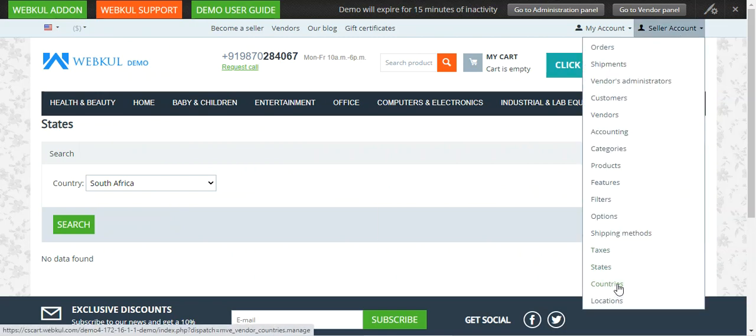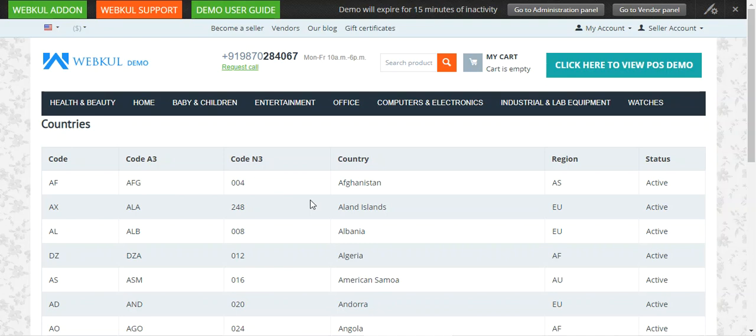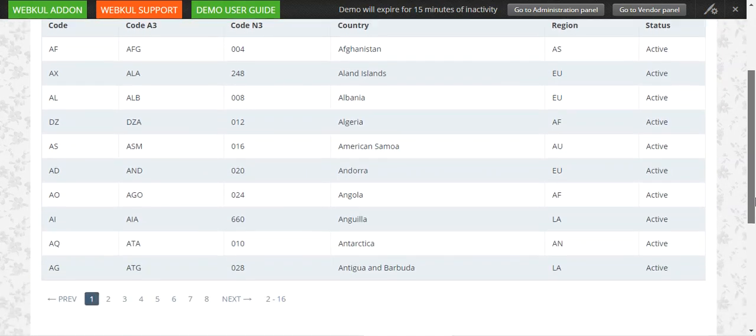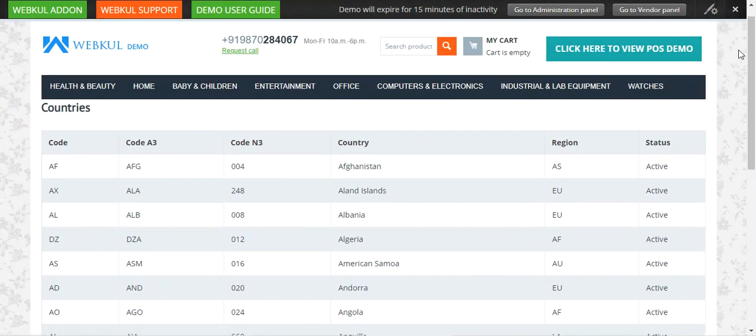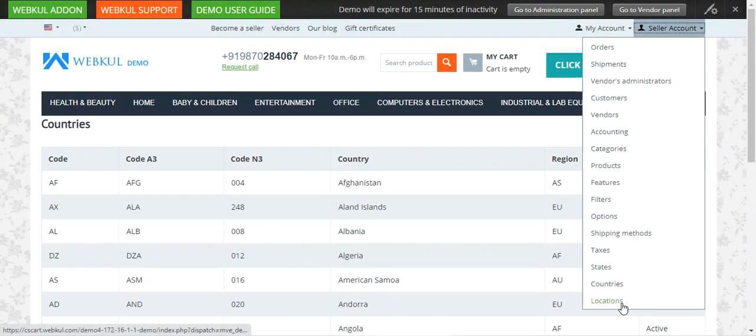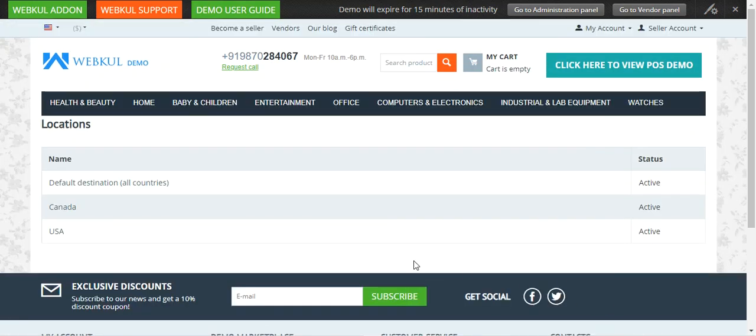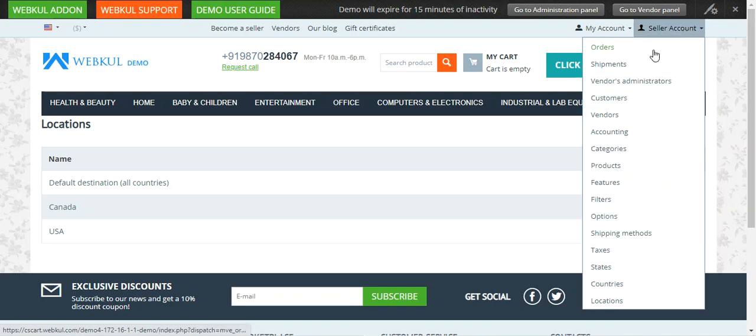Then we have the countries. Under the countries, we'll find the country code, the A3 code, the N3 code, the country, the region, the status of the same, as you can see within this particular section here for the countries. And lastly, we have the locations. Under the locations, we'll find the complete list of locations that we've created, like the default destination, all countries, Canada, United States of America, and we can see the status of the same as well.